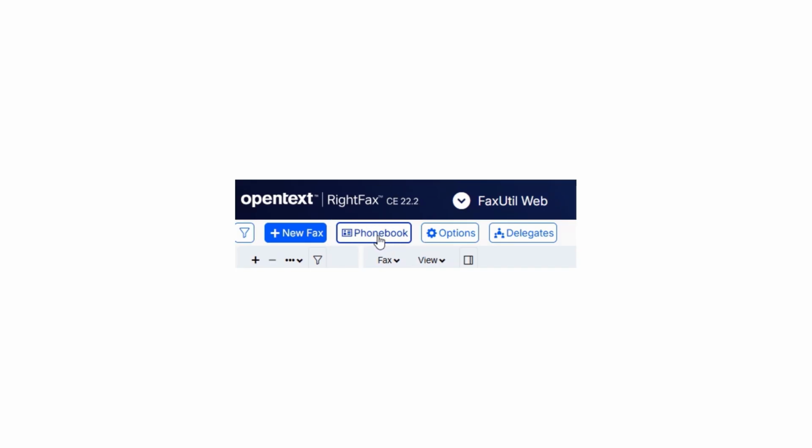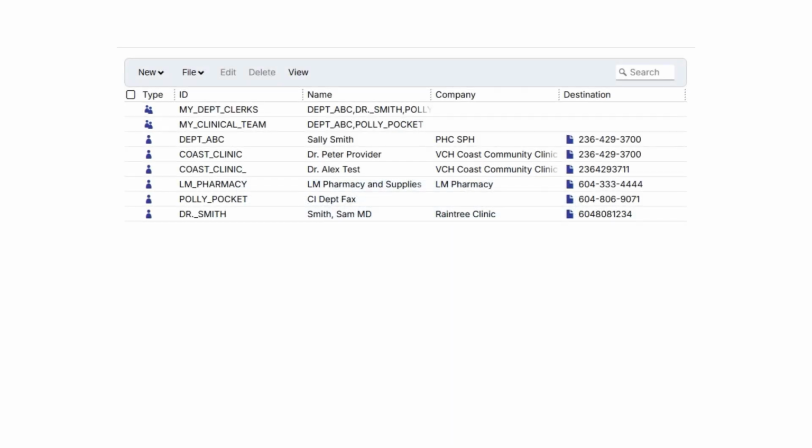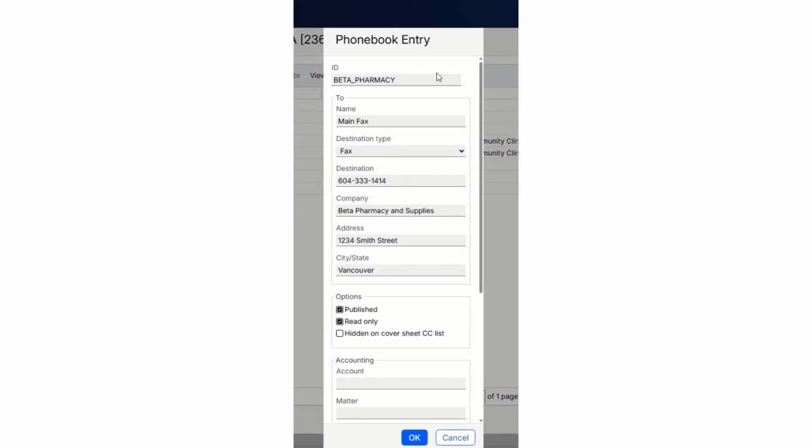First, click Phone Book from the home page to open the phone book window. Select New and click Phone Book Entry from the drop-down options. In the phone book entry window, the ID field is mandatory and destination field is used for the fax number. ID will not be viewable on the cover sheet. Enter any number or name for your own reference in the ID field. Enter the recipient's fax number in the destination field.